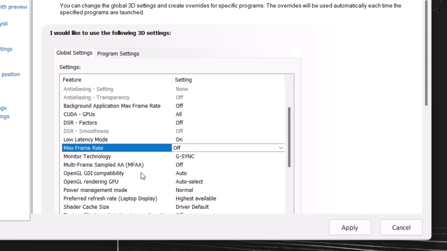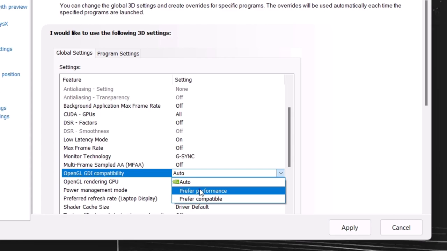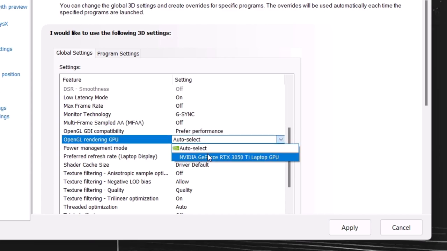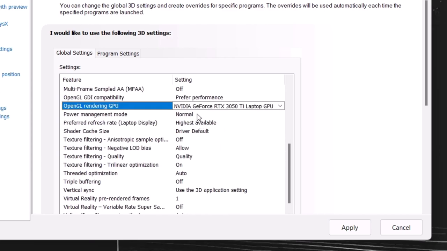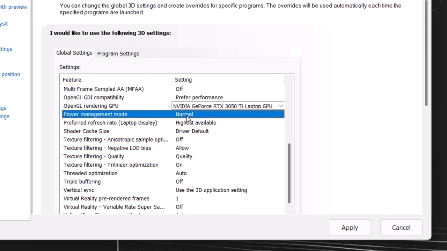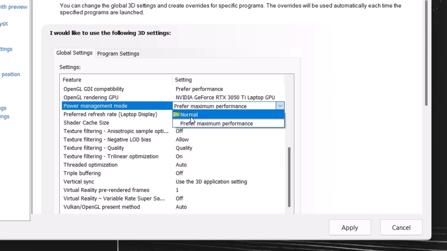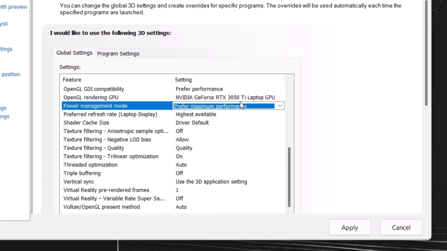Open GL GDI compatibility. Set this to prefer performance. In OpenGL rendering GPU, select your GPU. In power management mode, prefer maximum performance. You will get the best results if you do this, but you may face some high temperatures. You can also restore it to its original state. Preferred refresh rate should be highest available.